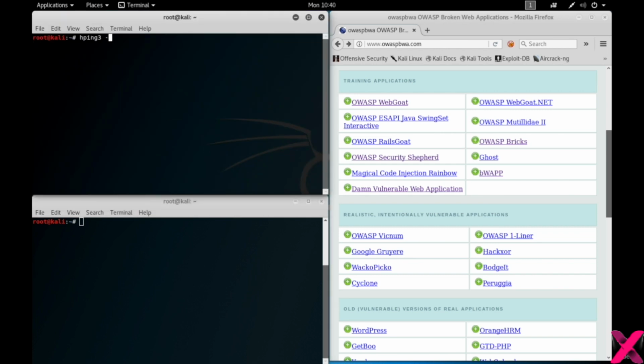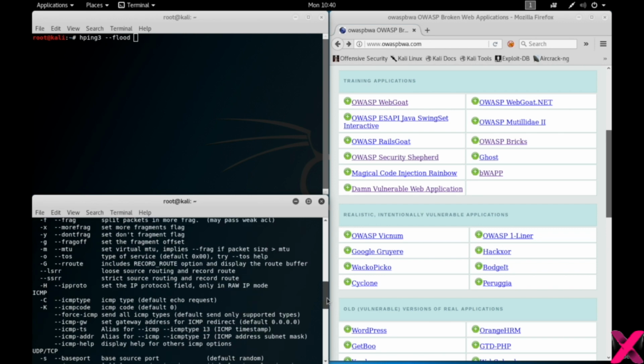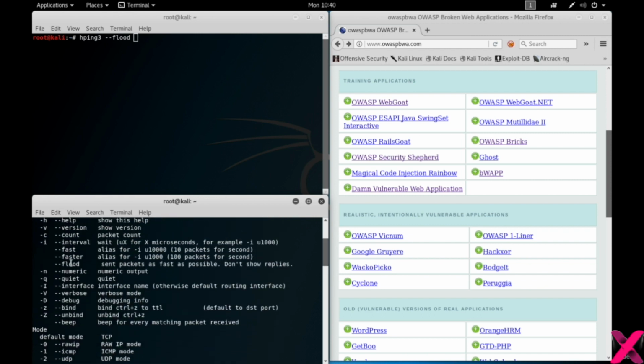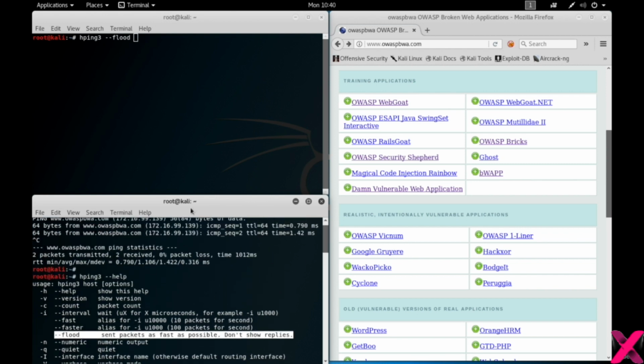The first parameter of the command is --flood. You know what? Let's run hping3 --help in another terminal screen to see the meanings of the parameters. The flood parameter is used to send packets as fast as possible. To make it a SYN flood attack, I set the SYN flag using the -S parameter.